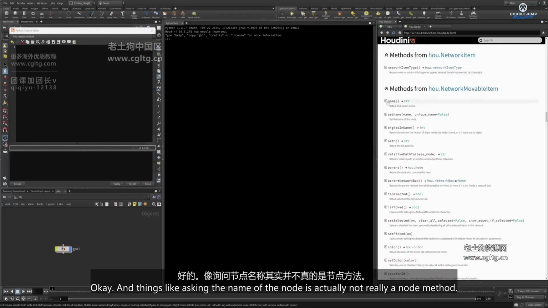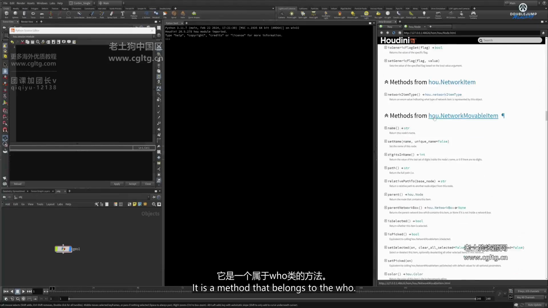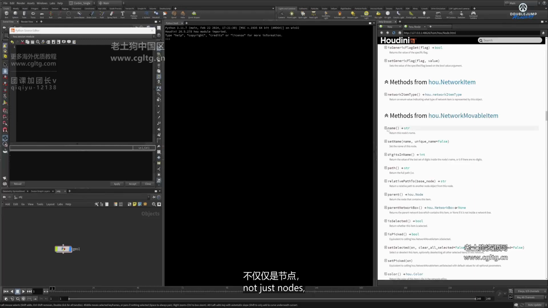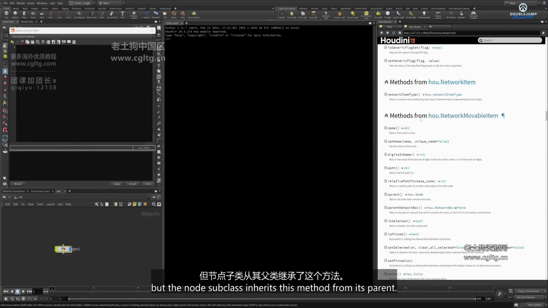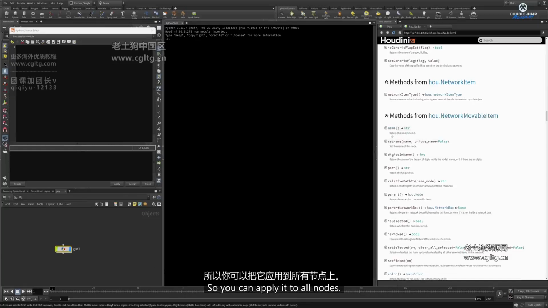Okay, and things like asking the name of the node is actually not really a node method. It is a method that belongs to the hou.networkMovableItem class, because you will be able to ask the name of a bunch of other items that can be placed and moved around in your network, not just nodes. But the node subclass inherits this method from its parent, so you can apply it to all nodes. Okay, so that's sort of how it works in general.